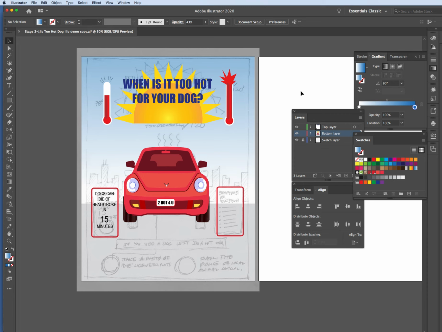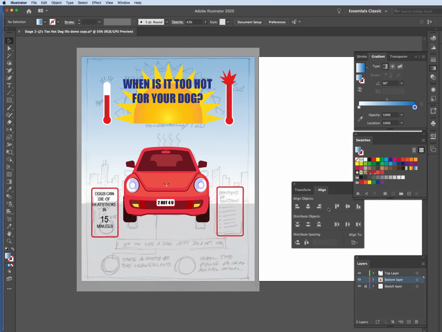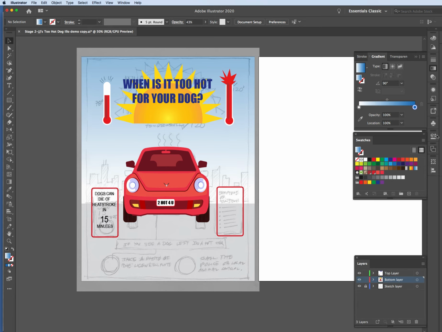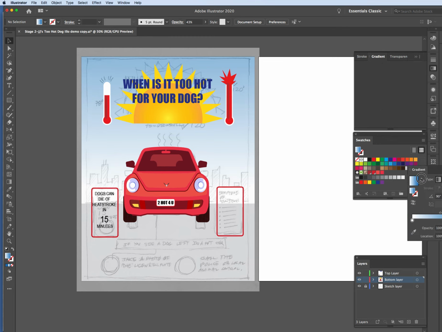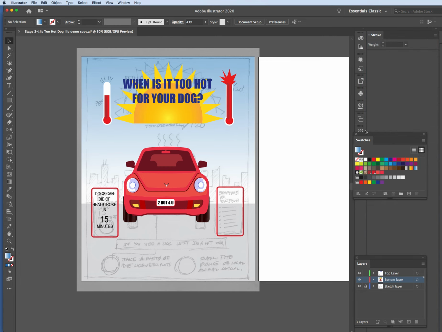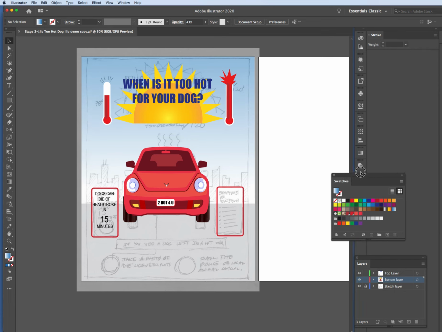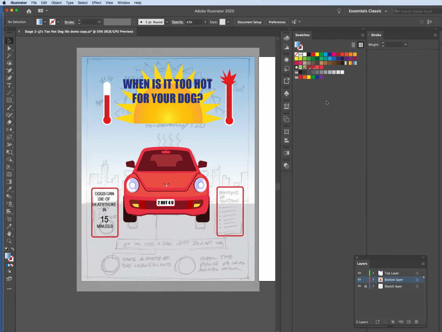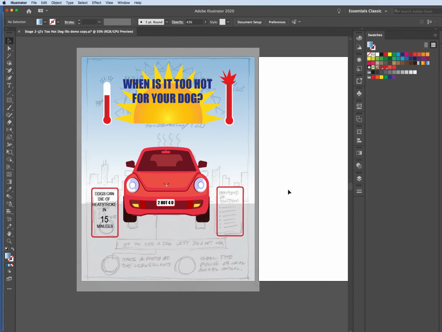I'm going to bring them over here. In fact, I think I'm just going to do it right now. Let's put these away. Gradient, transparency, stroke. Notice you can just grab them and put them here. You can put these icons back. There we go. Okay. Stroke. There. So they're all right there. Okay. Nice and neat. All right.